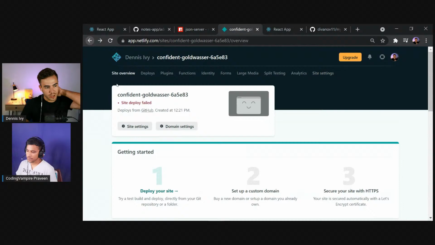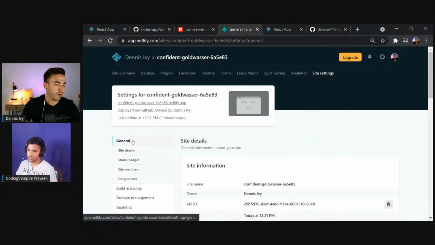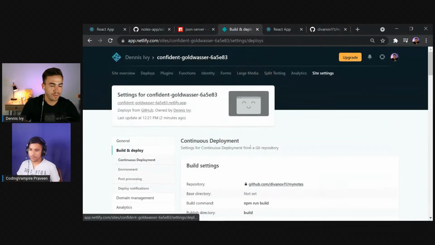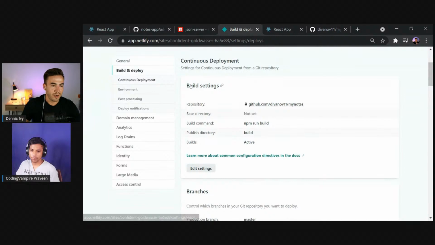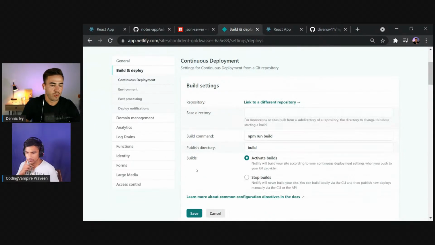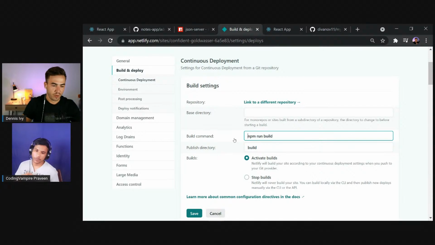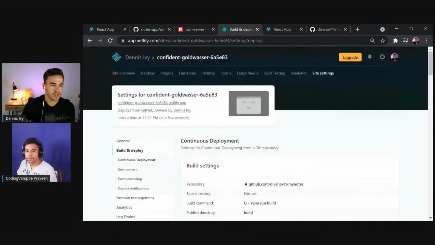So we're just going to go to site settings. We're going into general, build and deploy. And in here, inside of build settings, we're going into edit. And right here, before we run npm run build, we're just going to set CI in caps here, and then set that equal to false. That's going to set continuous integration to false. So we can save that, and let's go ahead and run this build again.